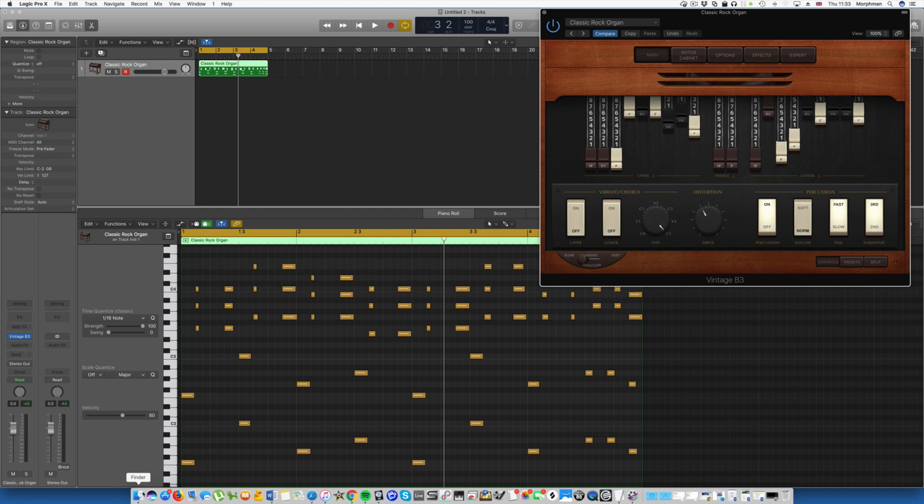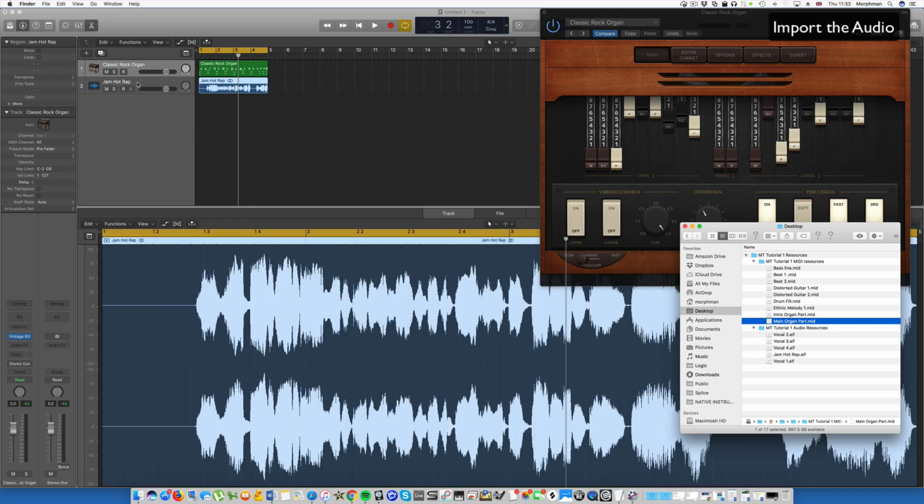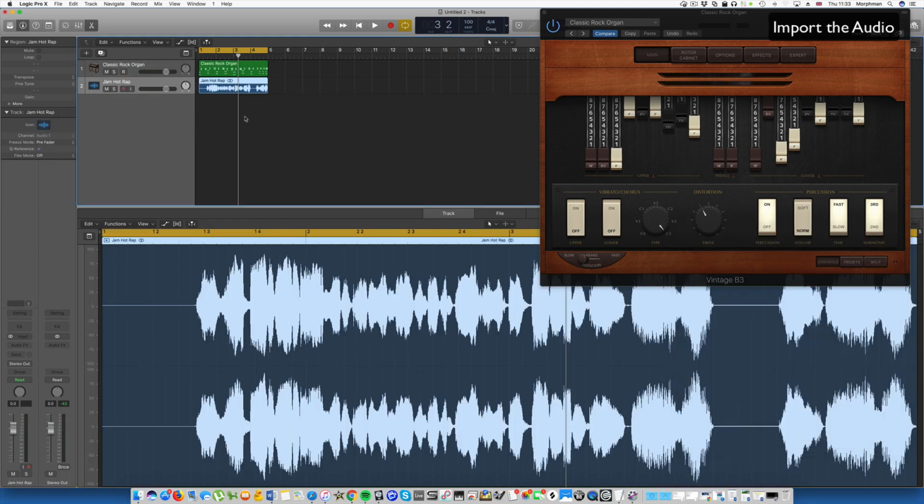Now the next bit, I'm going to import one of the audios. I'm going to import Jam Hot Rap. So again, just drag it into a new track. It automatically creates the right type of track, and it should work.